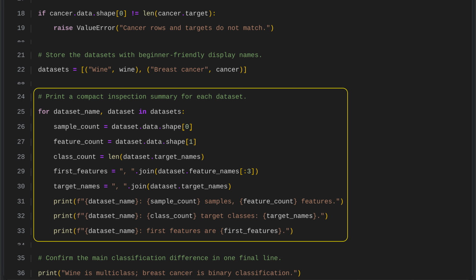The code loops through each dataset and prints a compact summary of its structure. For each one, it reports the number of samples, features, and target classes, along with the class names. It also shows the first few feature names to give a quick sense of what the dataset contains.